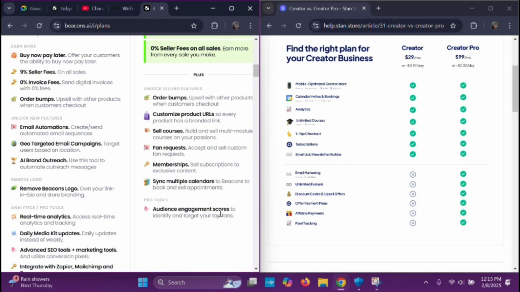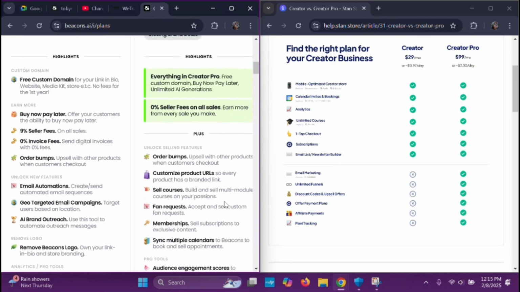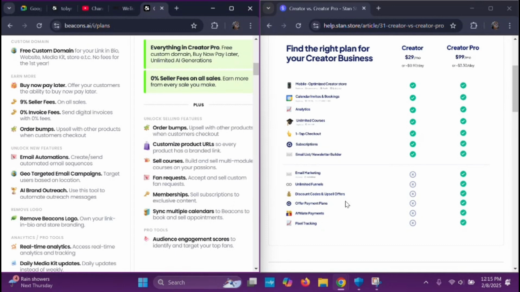The audience engagement score, which is really, really important. Stan Store does not have that, or do they? I don't think they do, because I never used it, but yeah. So which one? Unlimited funnels.